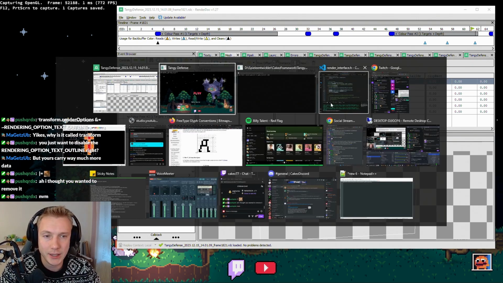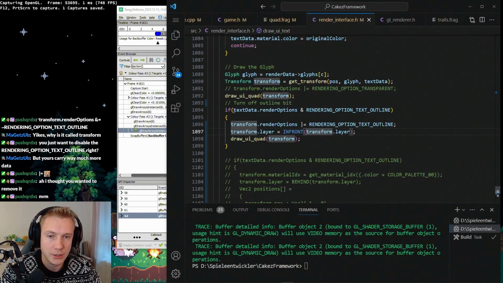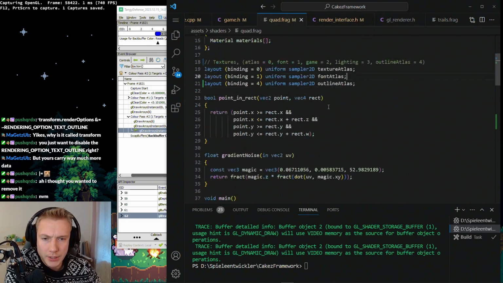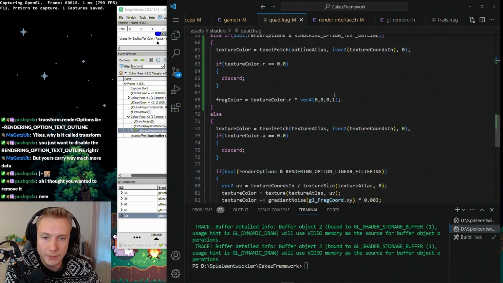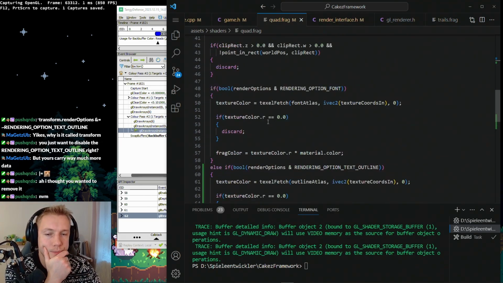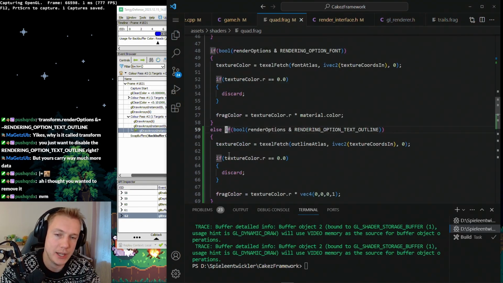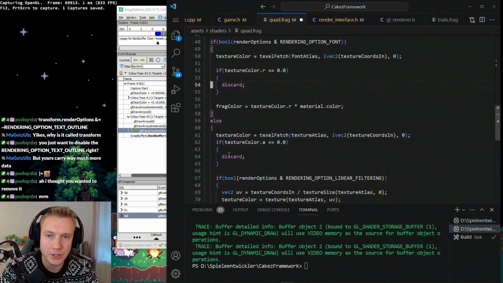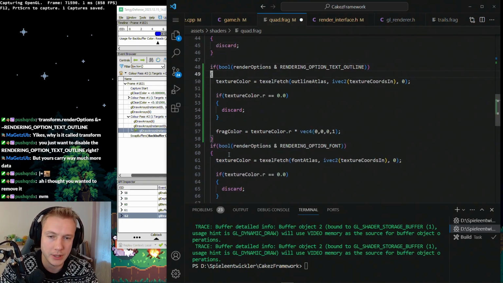And so inside the shader, I should actually find that here. No, that's not the shader, I'm sorry. Inside the shader, I should see that here. Oh, I get it now. I understand now. This needs to be the first if check. And then this needs to be an else if.